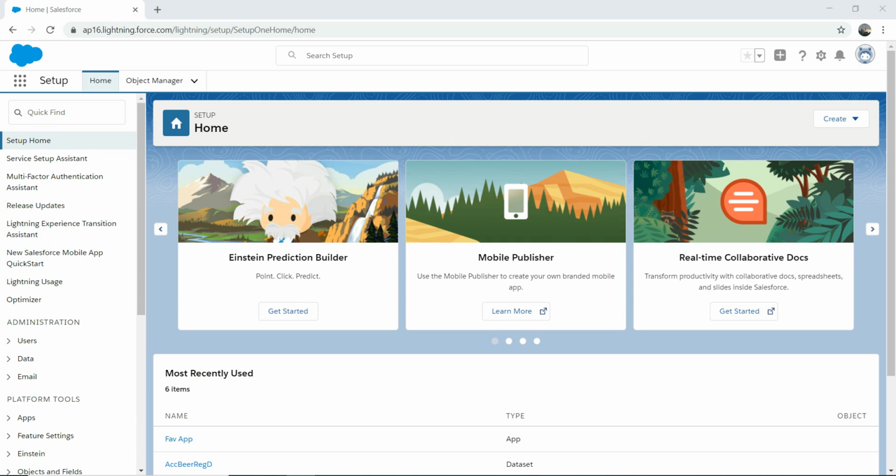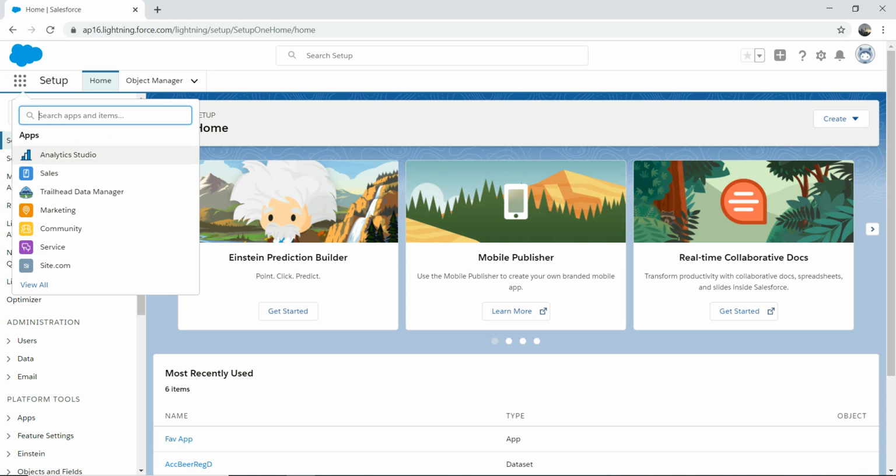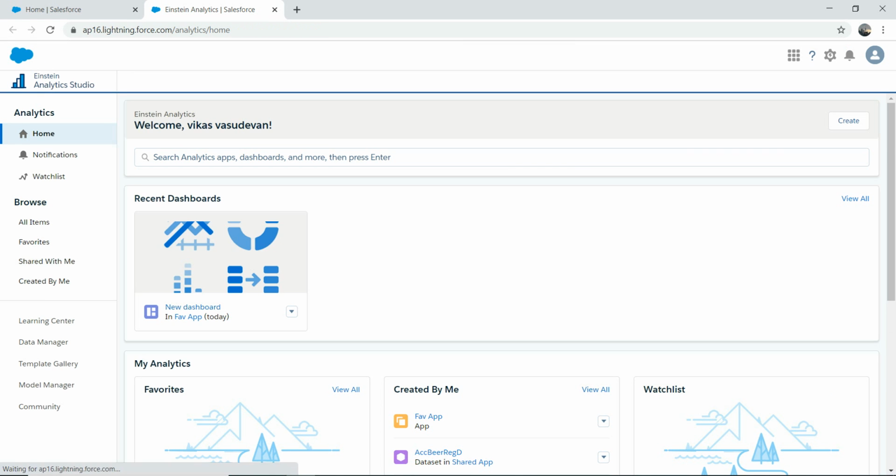Cool. As I said, I've registered for my org and logged into it. This is how it looks when you log into your org. Nothing different, it's similar to a regular Salesforce org. So go to this tic-tac-toe icon and go to Analytics Studio. It will take you to a new screen.